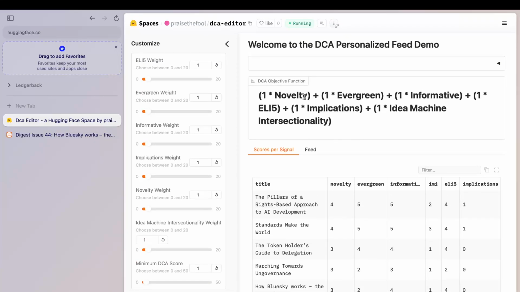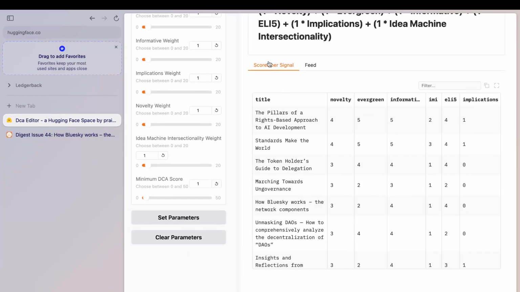here you can see the objective function. It's the weights times the novelty rating, evergreen, informative. This pretty much tells you what the formula is, so you know what it is at all times. And then here are the scores per signal. So this work, Pillars or Rights-Based Approach to AI Development, has a knowledge score, evergreen, informative, IMI, and it's been rated for 5 implications, so you can see all the scores per signal here. Yeah, those are the ratings.